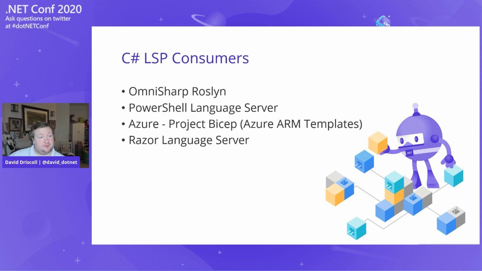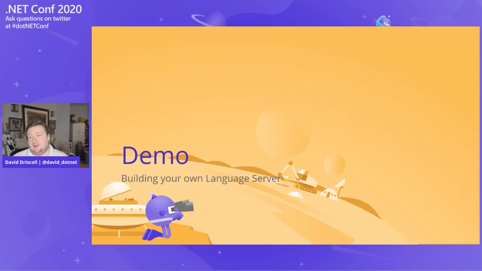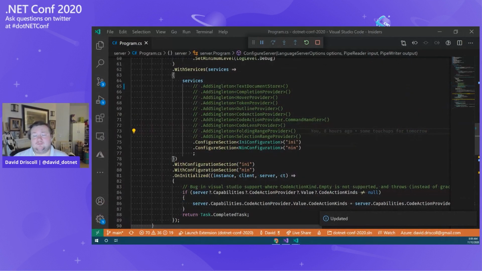That one's actually shipping in Visual Studio and Visual Studio Code, and so that language server is actually based off of our basic pieces. And so I guess we will now jump over to the demo.